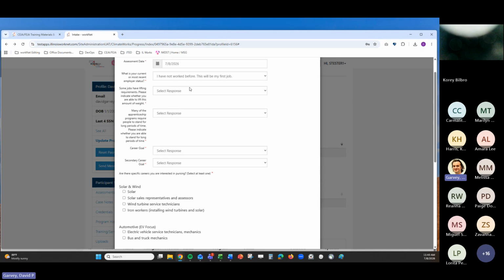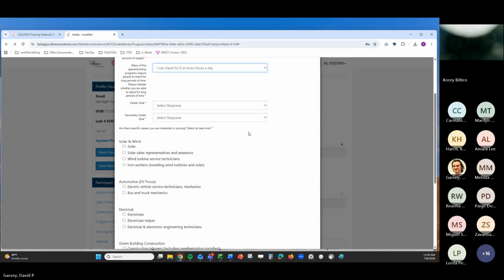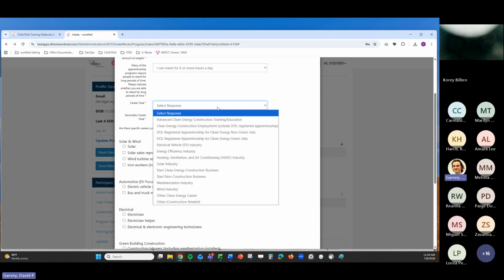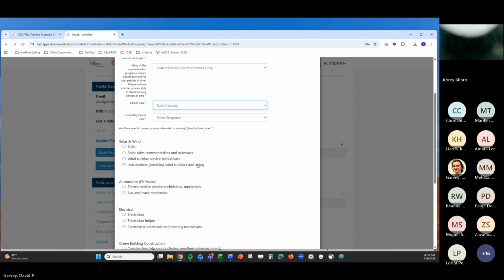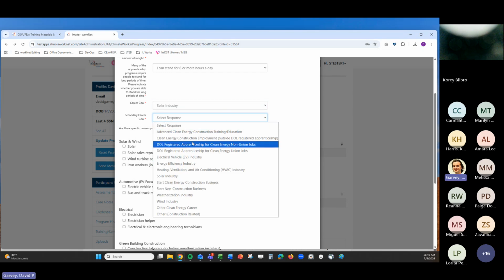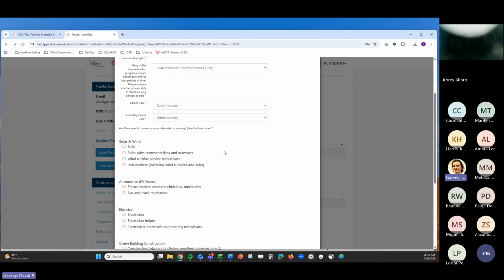Some jobs have lifting requirements. Please indicate whether you're able to lift this amount of weight. And then many of the apprenticeship programs require people to stand for long periods of time. Please indicate whether you're able to stand for long periods of time. And then career goal and secondary career goal, they're going to have the same list of options in the drop downs here, but we'll just check the option for career and then secondary career goal.